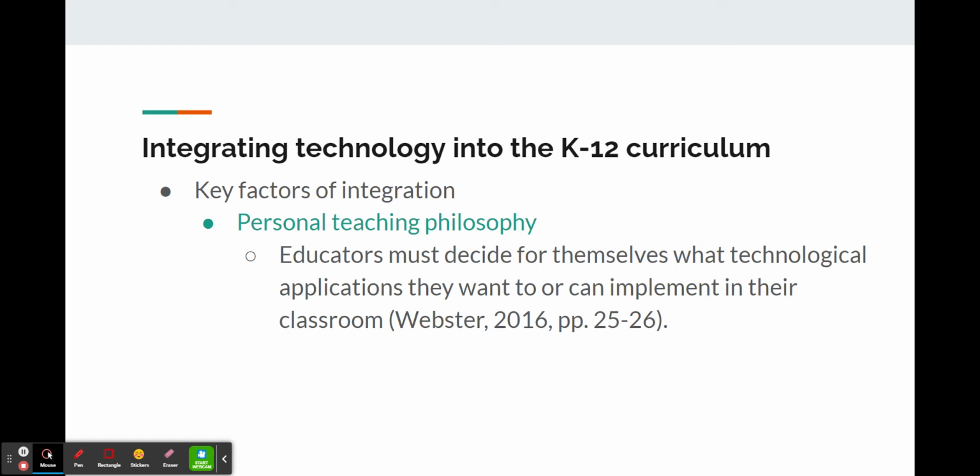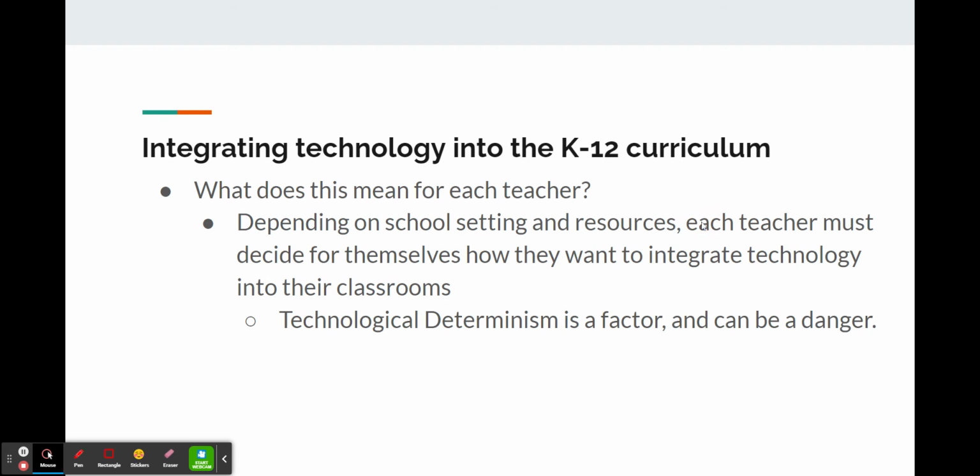The issue with this, and this is all personal teaching philosophy, is the idea that some teachers, and especially teachers that are older, tend to resist these changes. Well, change is inevitable, and change is something that is going to occur. So, what does this mean for each teacher? We have to understand that depending on the school setting and the resources, like we talked about, each teacher's got to decide for themselves how they want to integrate technology into their classrooms.